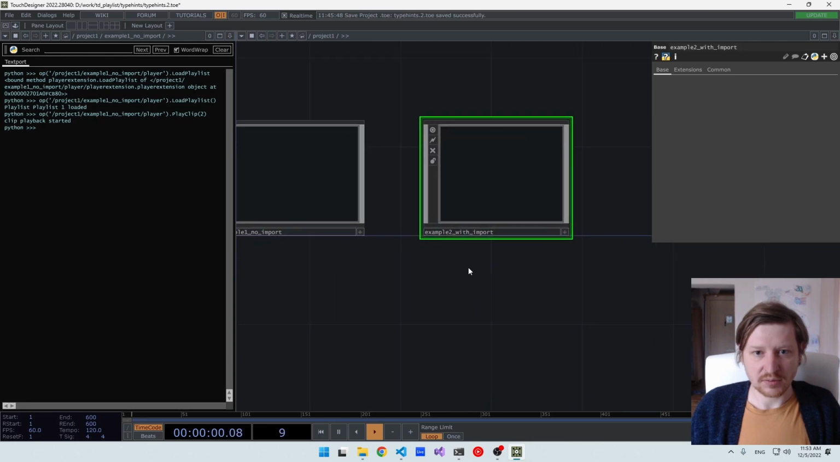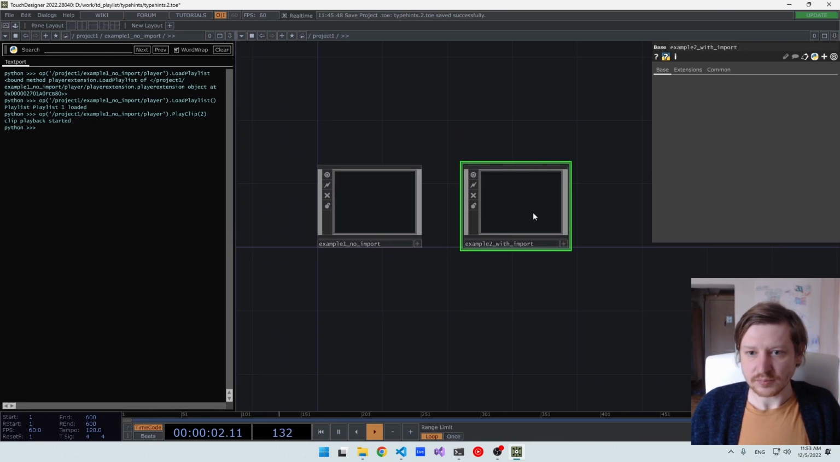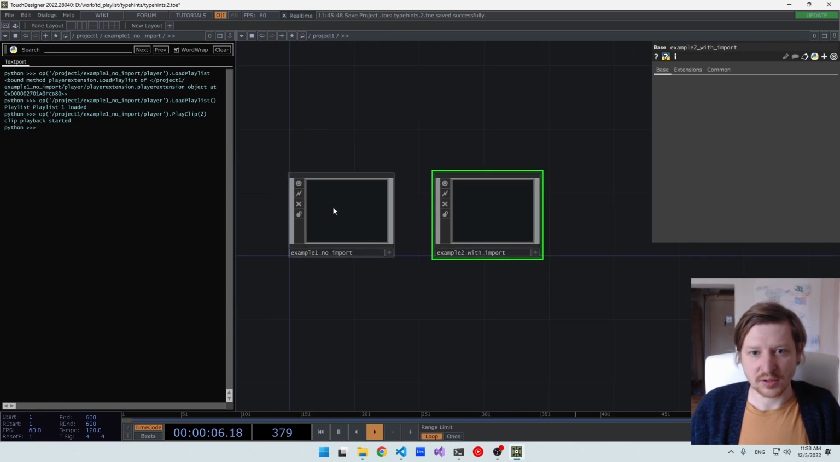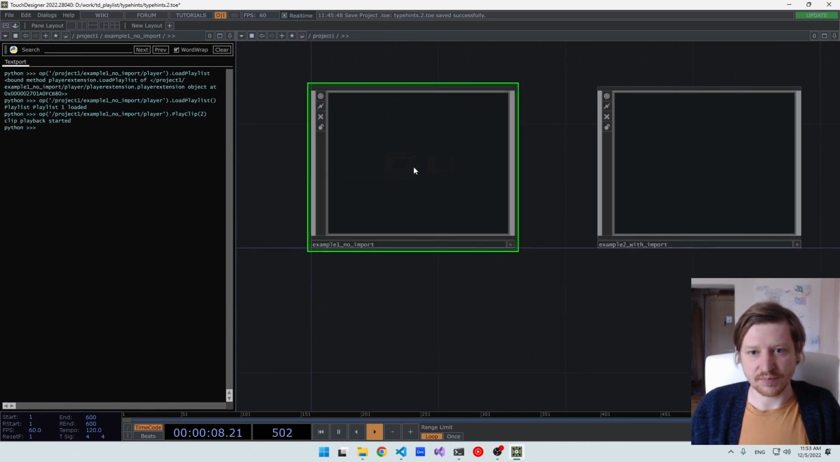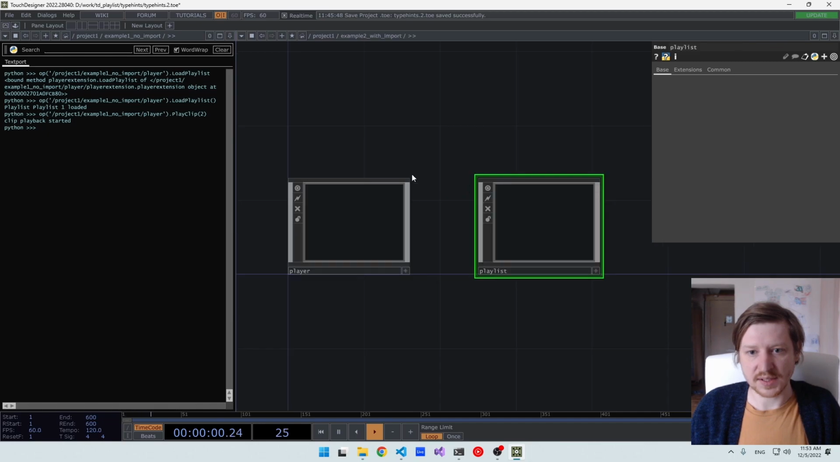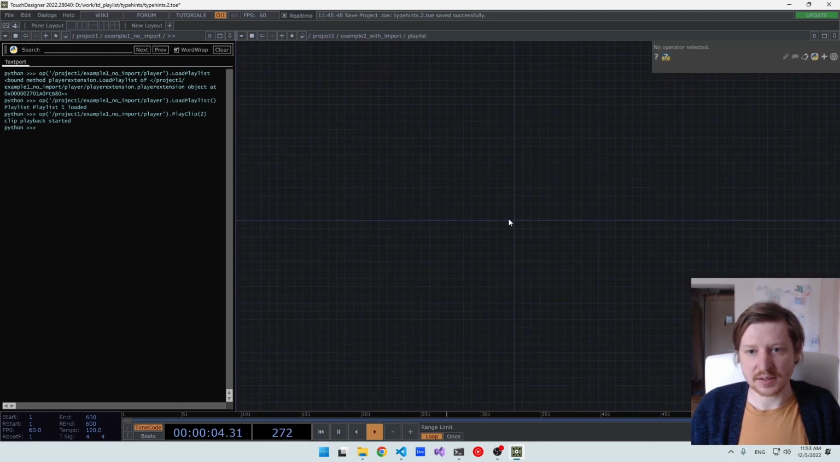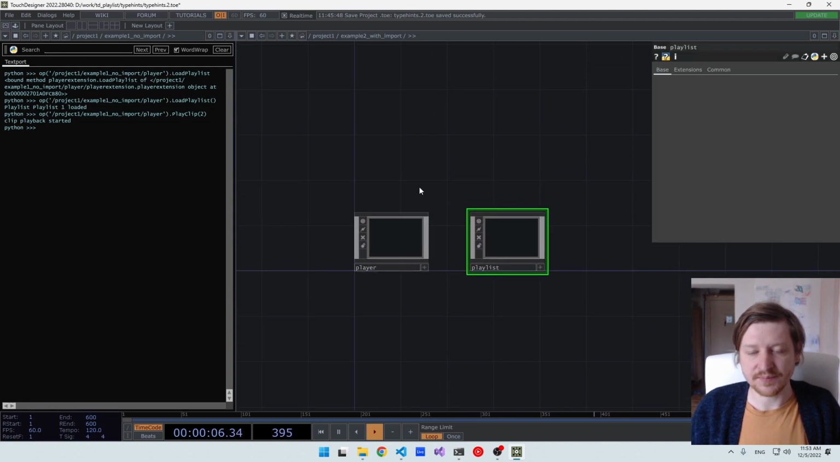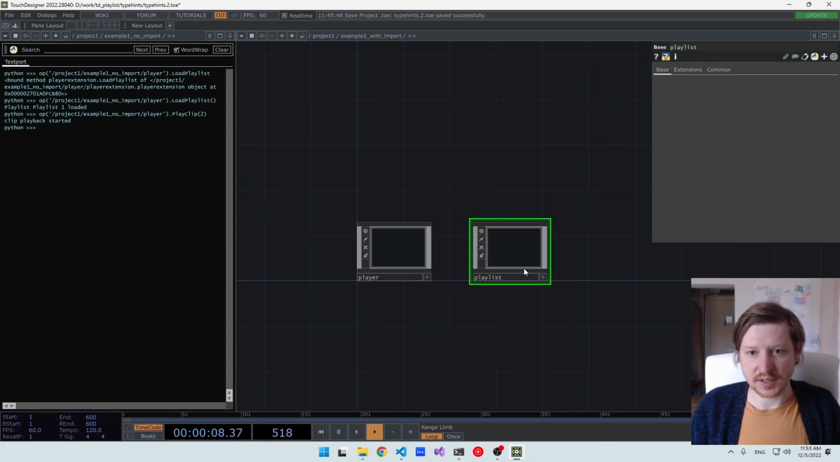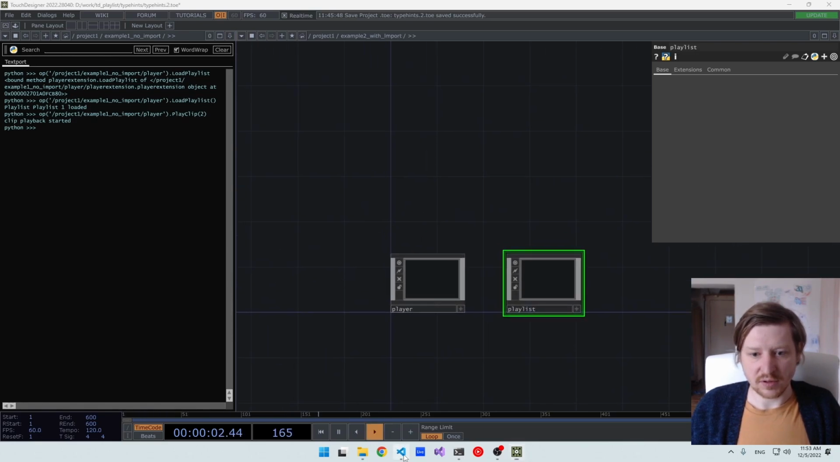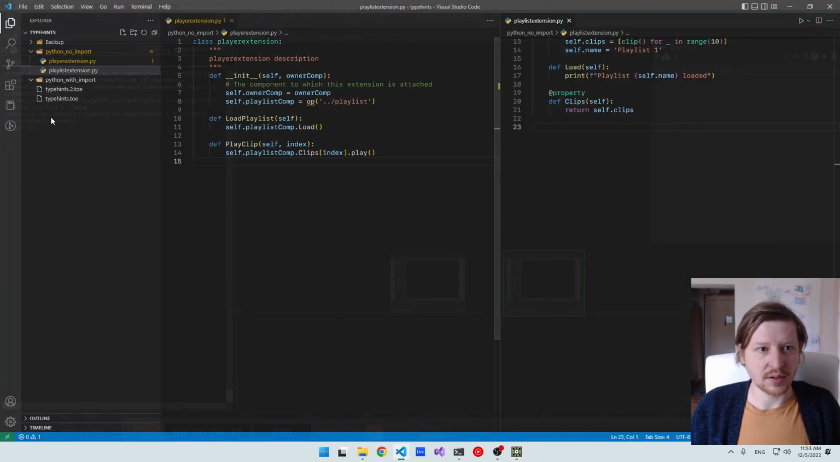So first of all, here I have example2, which is currently just a copy of example1. So I have the player base and the playlist base, but I have no extensions connected to them currently. So what we're gonna do right now, first of all, is create our extensions.